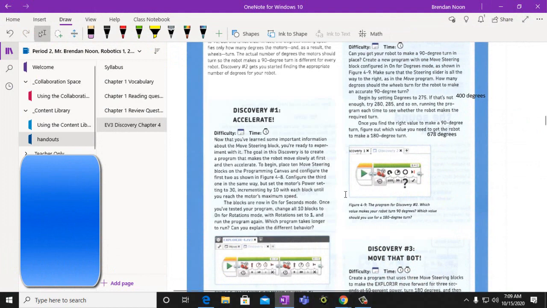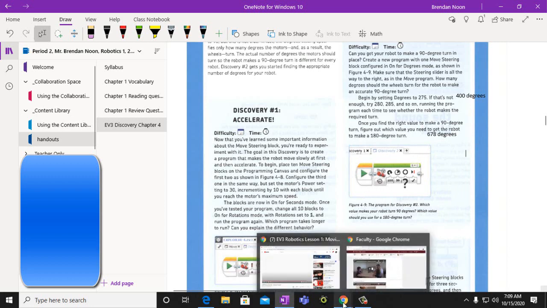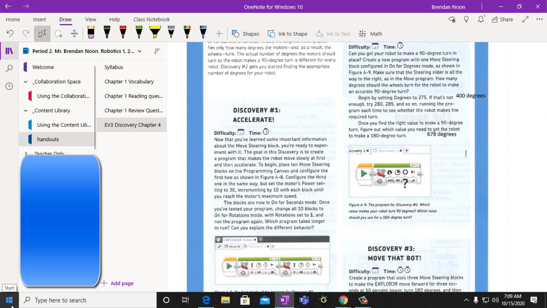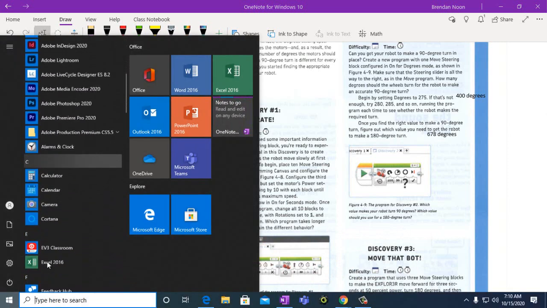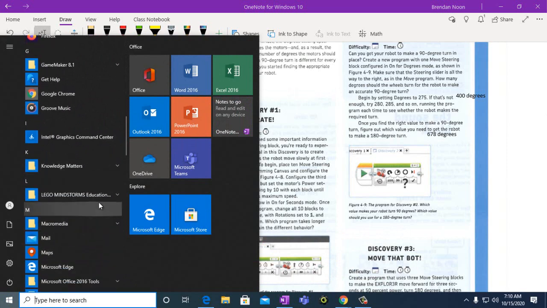Okay, so once you've completed discovery number 1 and 2, and remember now it says you have 90 degrees and 180 degrees, and you can try 270 degrees and 360 degrees also, and put those answers right here. Now that you have these programs, I'll show you what we need to do, which is save your program. So let's go through this again.